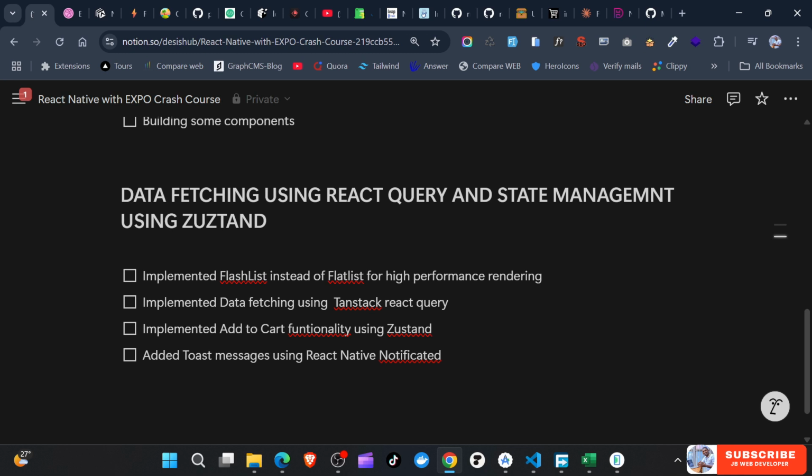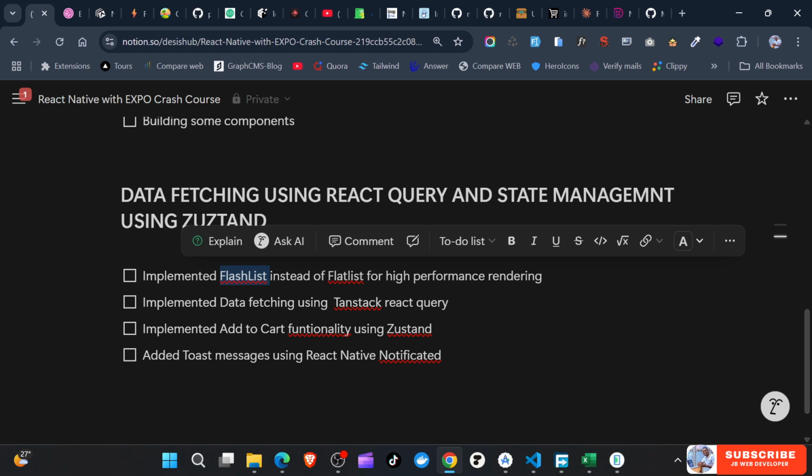We do data fetching using TanStack React Query, and then we add the cart functionalities using Zustand. We looked at toast messages using Notificated. We also looked at using the FlashList, which is the modern and the most efficient way of rendering high performant lists.